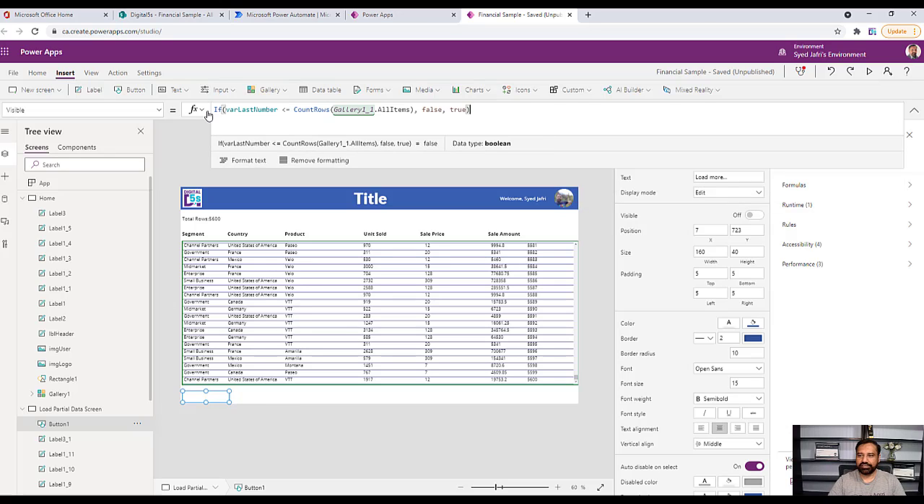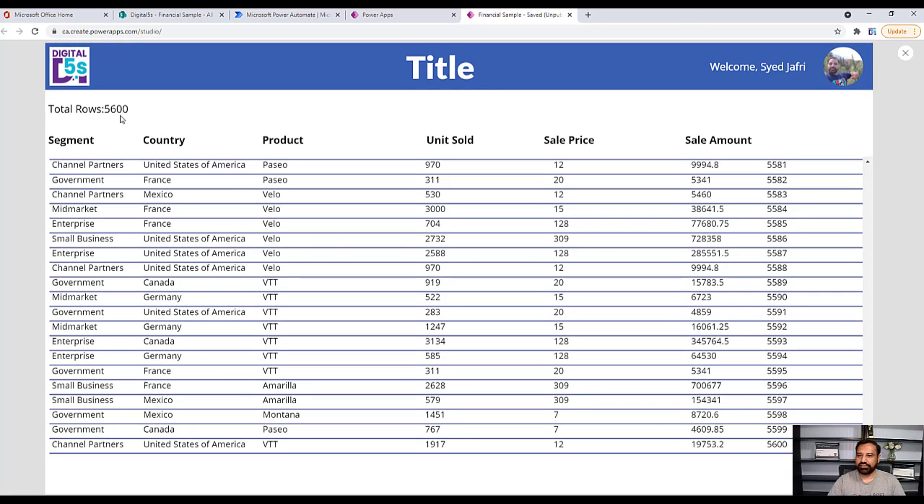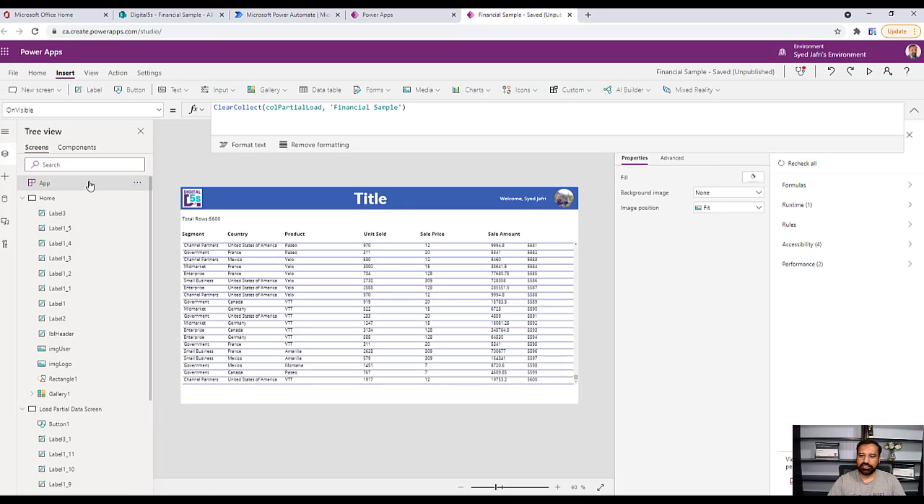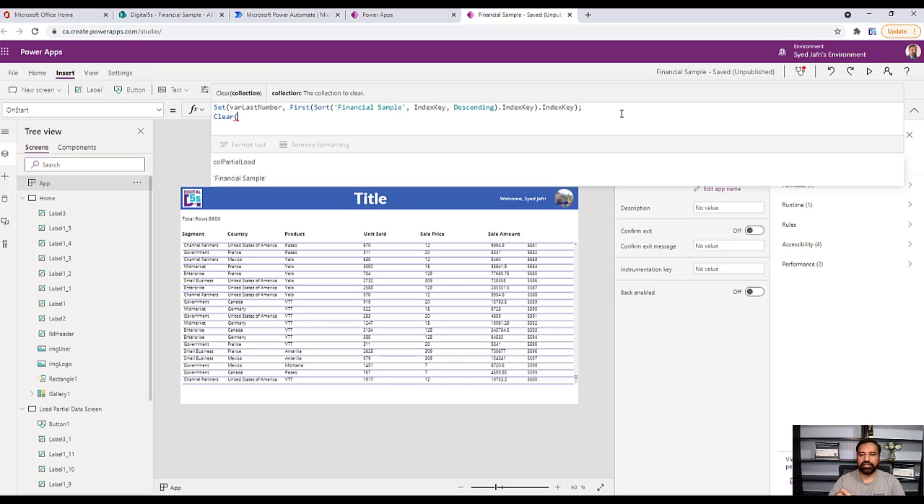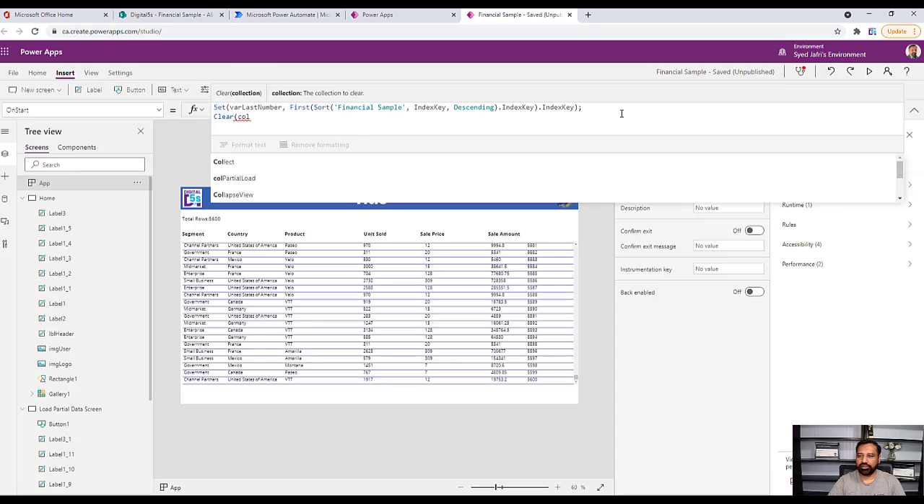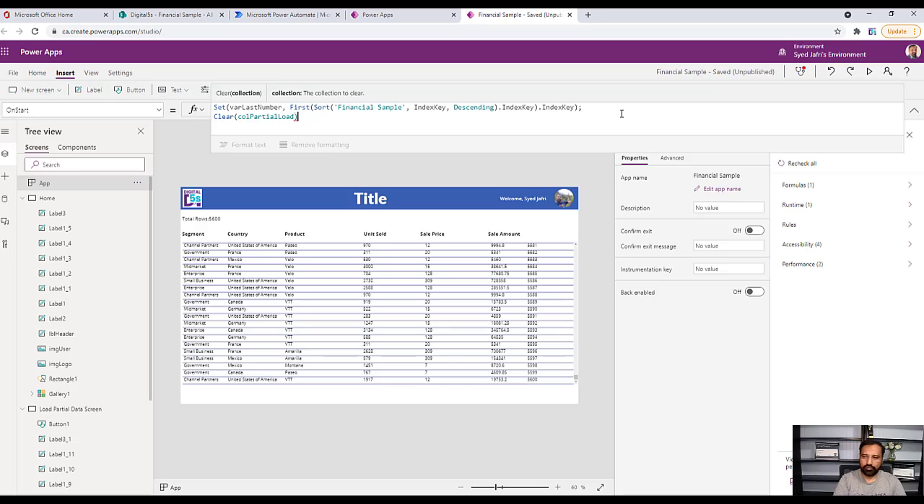If you notice, the button has disappeared because we already reached the end. If I go back and run this application again, it will start again at 500, and you will notice that the button is there. So let's do it quickly. I'm just going to run the app again from the start. One thing I'm going to do before that, in OnStart, is clear the collection, because my collection already has data, and I have a Collect function over there. Collect is going to keep appending, so I have to clear the collection on the load of the application.